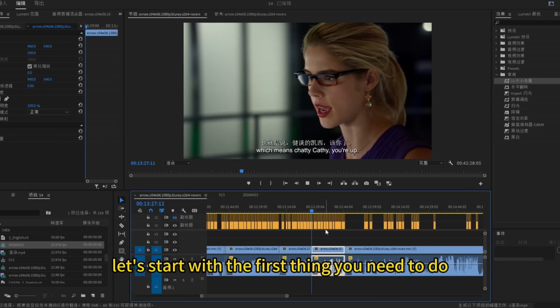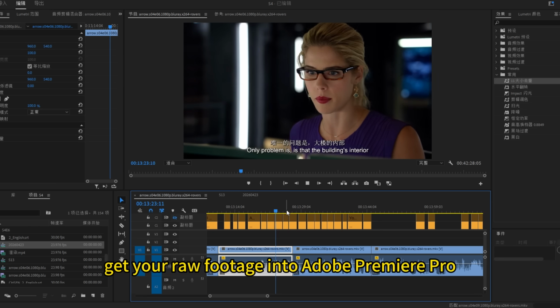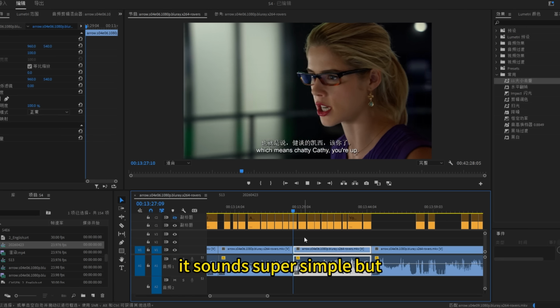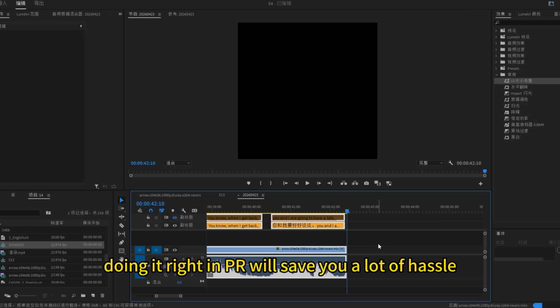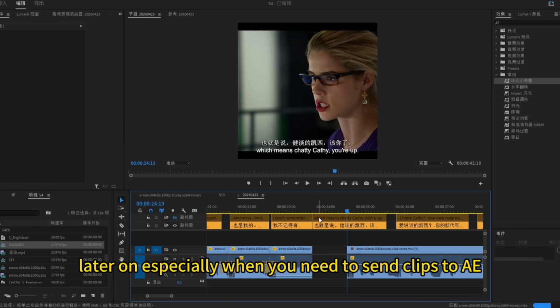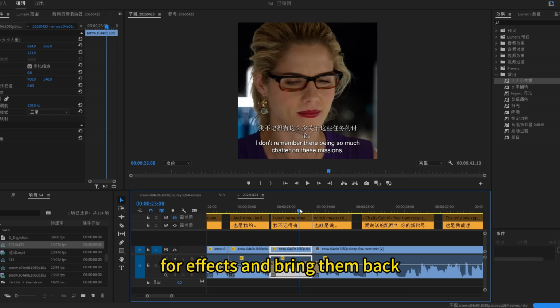Let's start with the first thing you need to do. Get your raw footage into Adobe Premiere Pro. It sounds super simple, but doing it right in PR will save you a lot of hassle later on, especially when you need to send clips to AE for effects and bring them back.